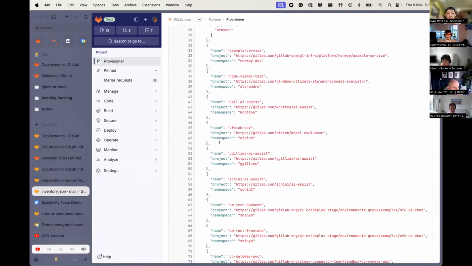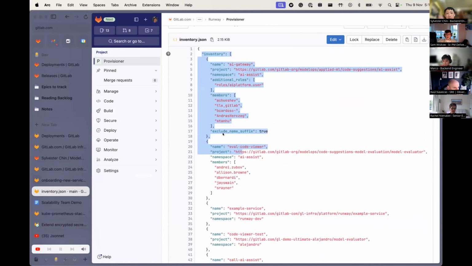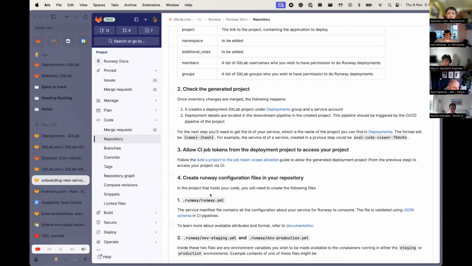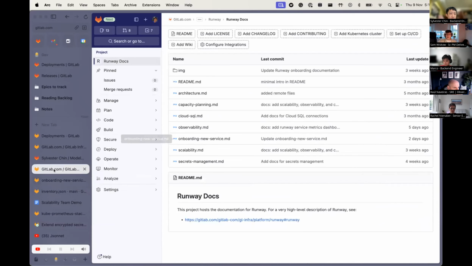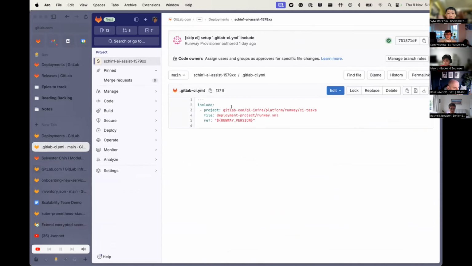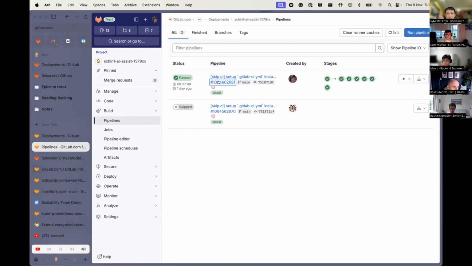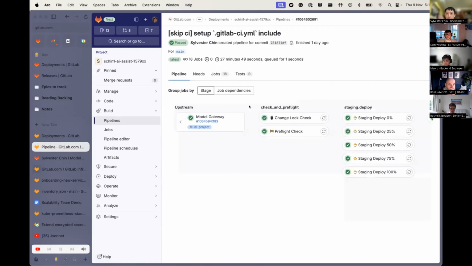You can see that the dummy projects are very simple, whereas the actual ones in production take advantage of more keys. When you generate your project and it gets merged, it will generate a project which is this one, and it has a YAML which pulls in the deployment project Runway YAML and all the CI tasks. This is where the project actually deploys. The deployment steps are here, so you can click this. I deployed yesterday, thanks to some help from Graham.